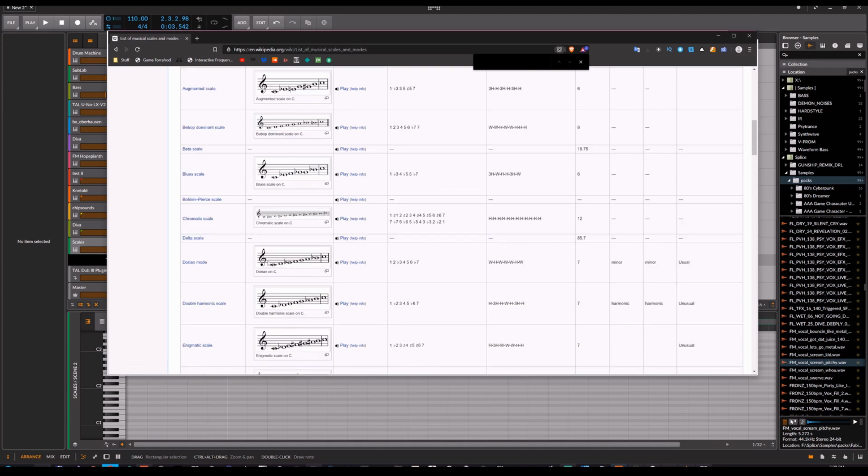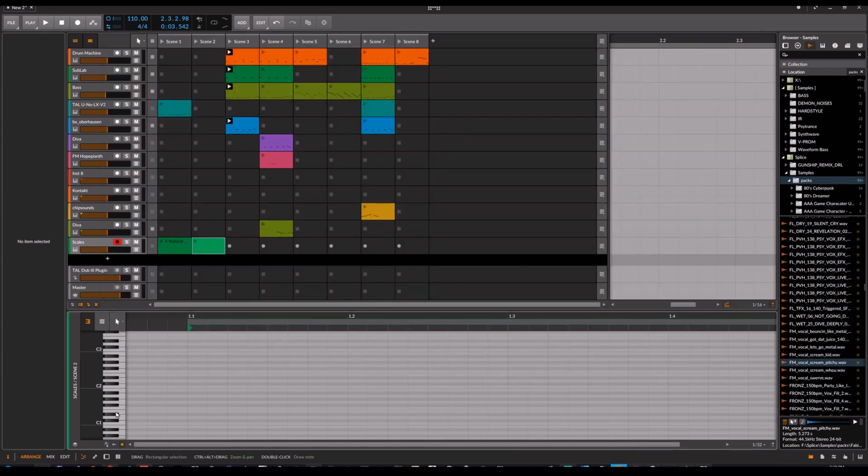So let's go here to Dorian mode. Whole step, half step, whole step, whole step, whole step, half step, whole step. That is our scale. So what key do we want? Let's just pick a random key. We'll start from, let's say this is E, right? Yeah, so we'll start at E here.